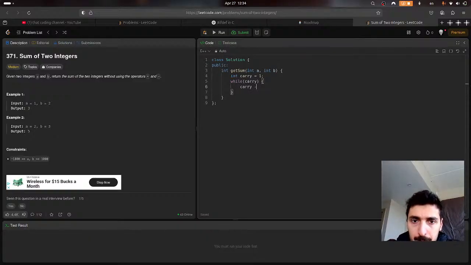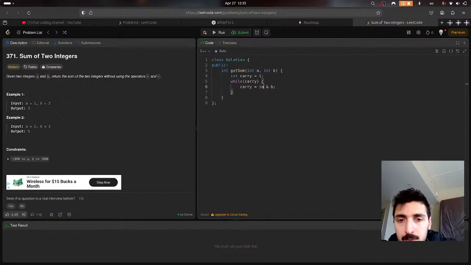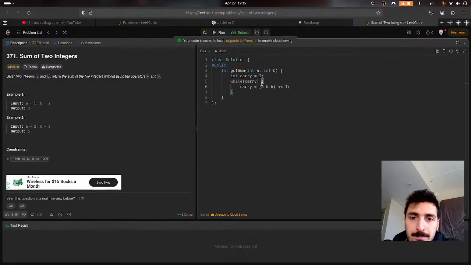So the carry will be calculated like this: a AND b. This is carry, right? But we eventually have to shift it by 1 digit, because the whole purpose of carry is that it adds up to the next digit. So this is now carry.